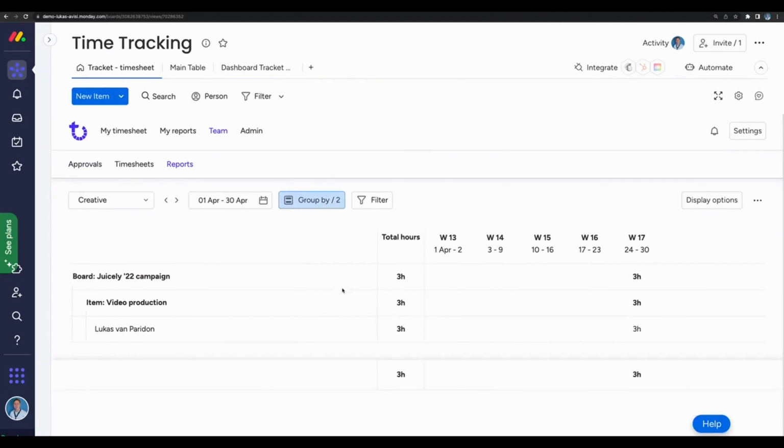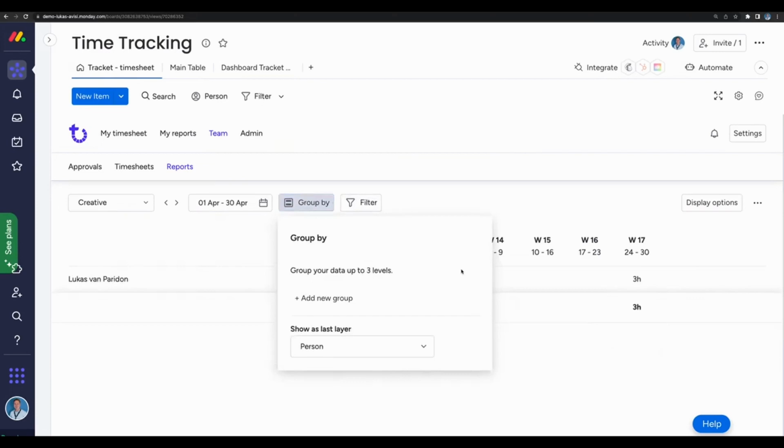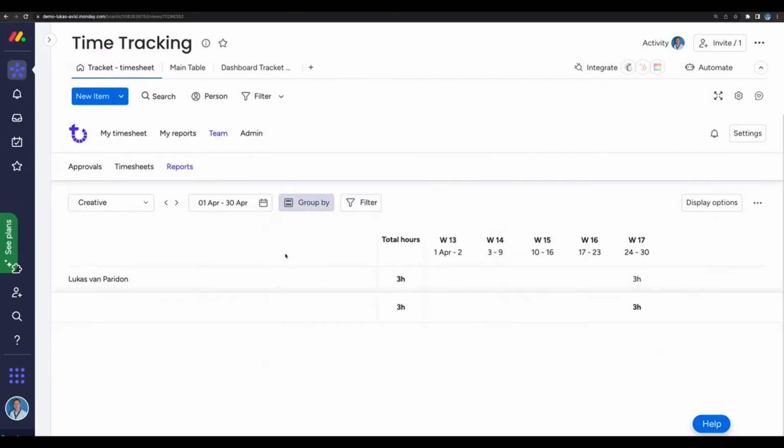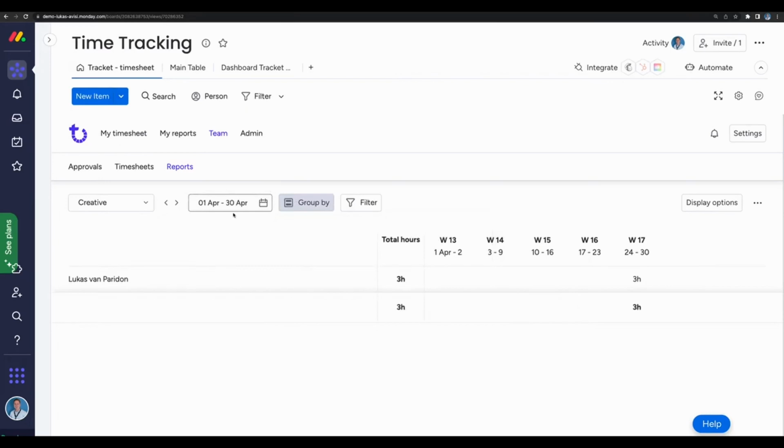This is really where you can generate all kinds of reports based on the time entries made. There are a couple variables that we can change to get the desired report. For example, let's clean this up to the most basic level. Here we only see the time entries made by me and my team in a specific period of time, as the last layer is displayed as a person. As you can see, within this month, I'm the only one that made some time entries, just 3 hours in the last week of April.